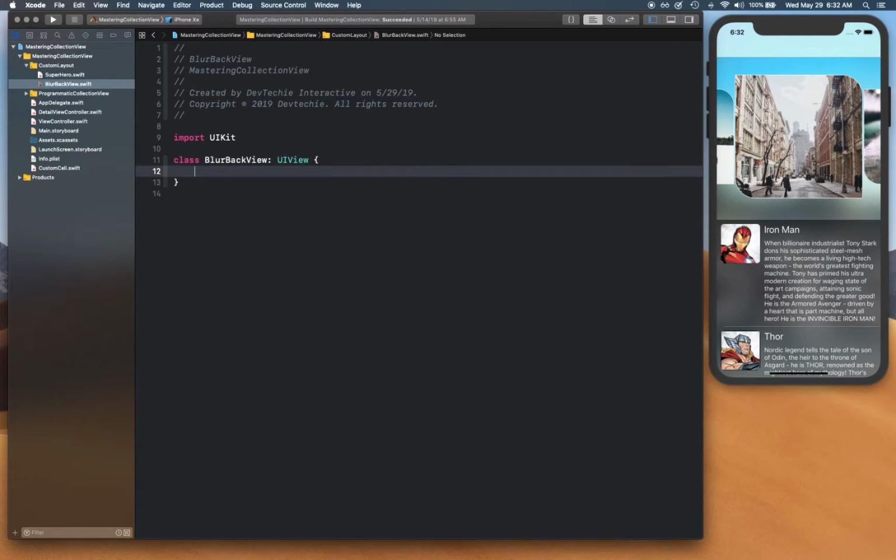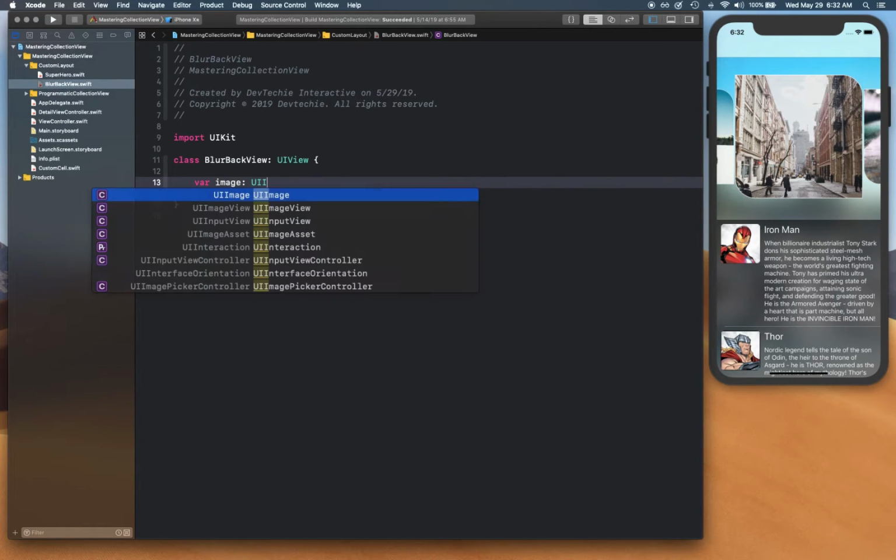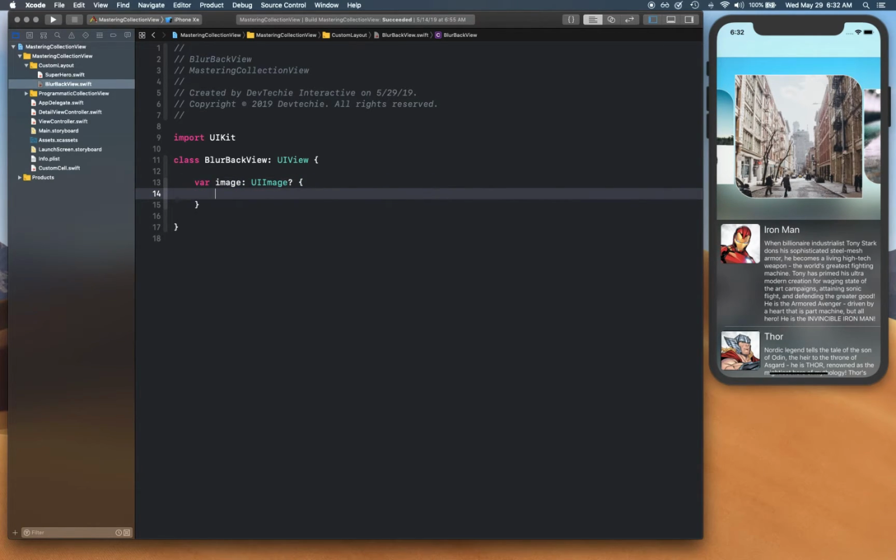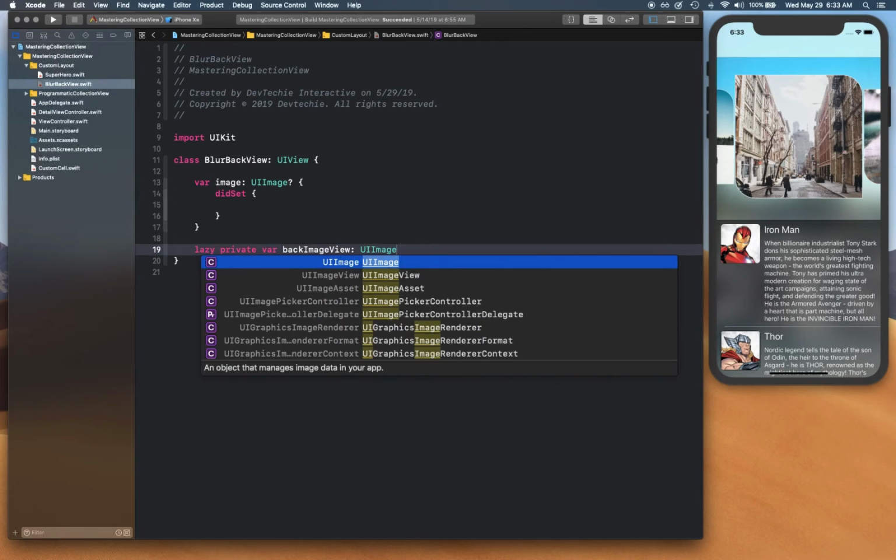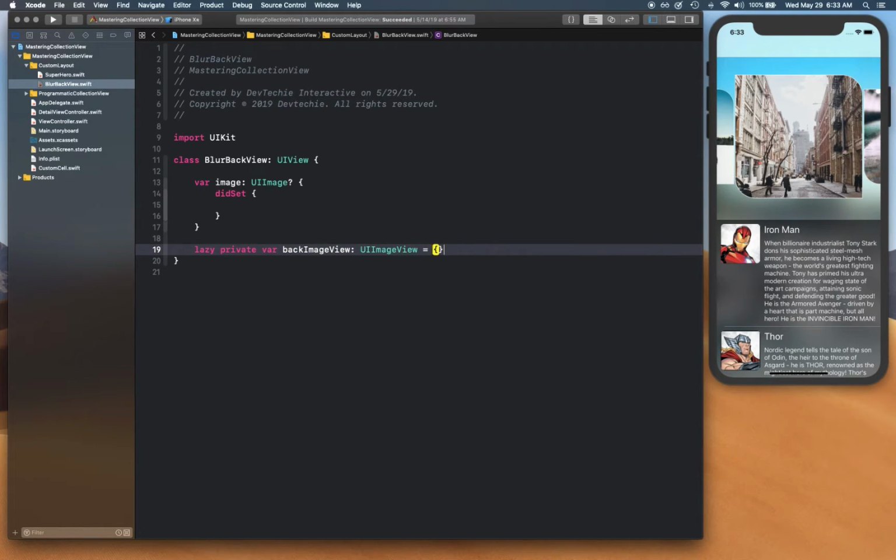So it's going to extend UIView, or inherit from UIView. Then we're going to create a UIImage, and whenever that UIImage is set, we're going to do some operation here. What that operation is going to be, we're simply going to create a lazy private property, lazy var backImageView, a UIImageView, and we're going to create the UIImageView right here.